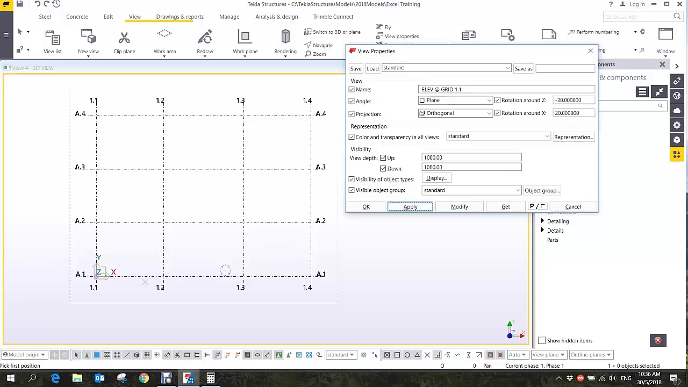But when you create 2 points, you will notice that here, pick first position. So what is first position? Remember, we're creating the elevation of grid line. So elevation of grid here, grid 1.1. Pick first position. So on this line, you can pick any point. So let's say here, I'm going to click at the center. Okay, click. And then pick second position.